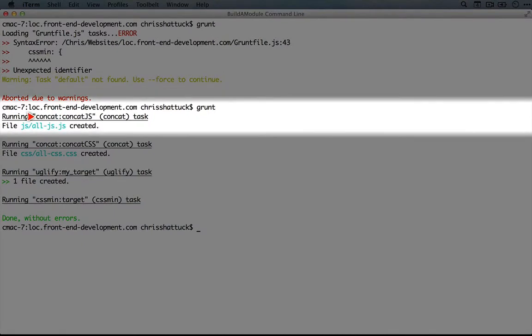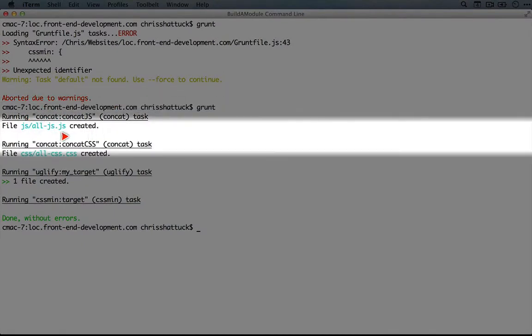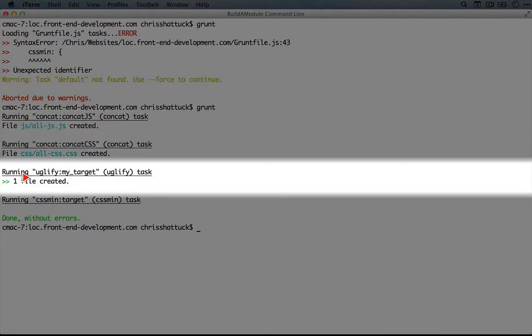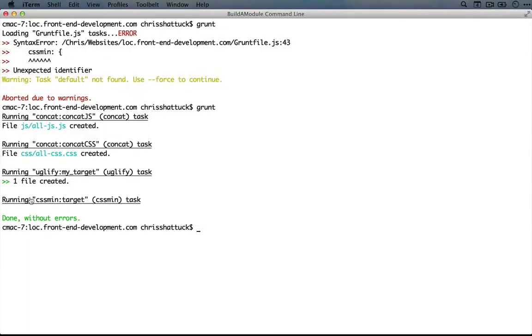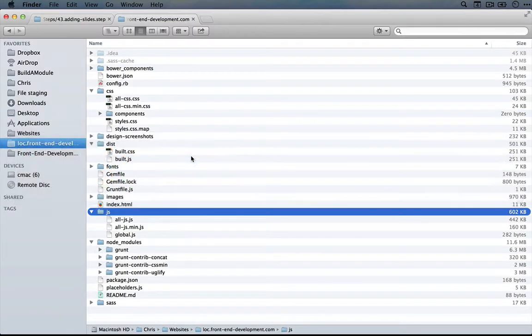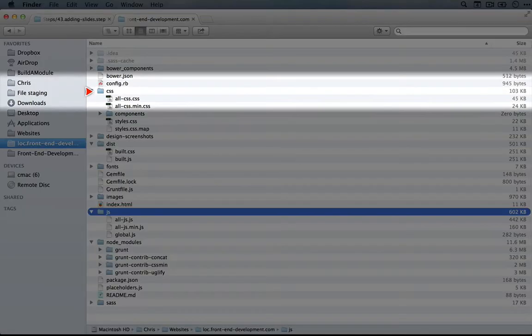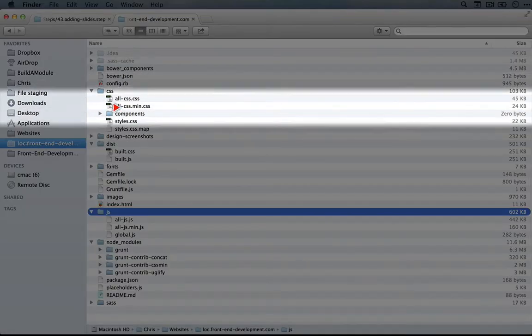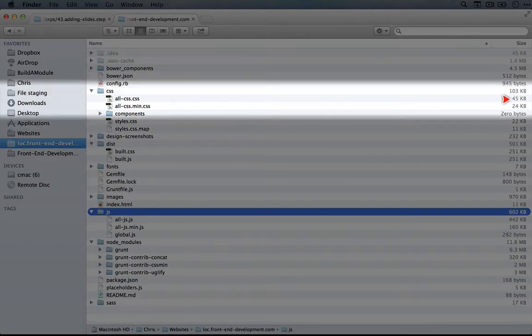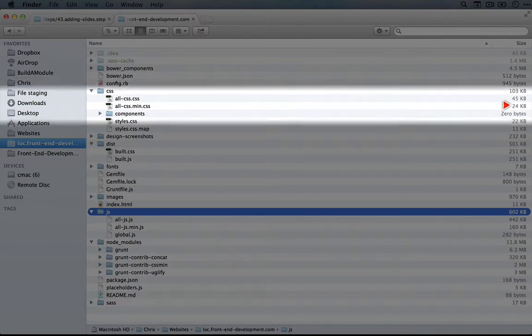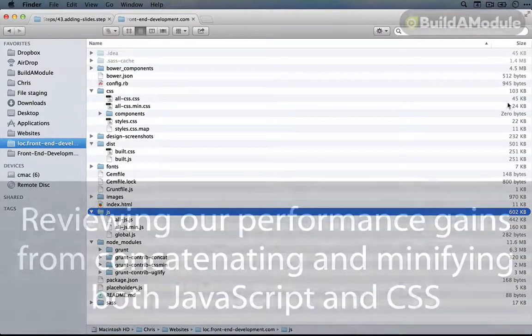Okay, so concatenation happened for our JavaScript, our CSS. Our JavaScript was uglified, that is minified, and then our CSS was minified as well. I'm going to jump to the File Explorer just to make sure that really happened. And here under CSS is our all.css.min.css. So as you can see, the minified version is 24 kilobytes, and the original was 45. So we cut the file size down by almost half. That's not bad.